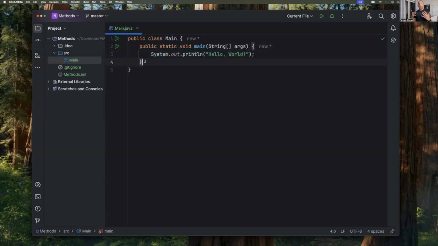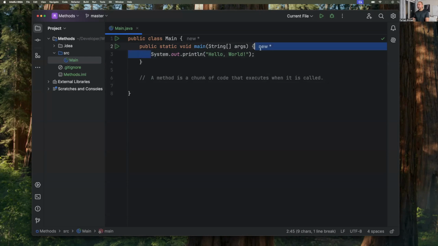What if we want to create our own methods? First of all, let's talk about what a method is. A method is a chunk of code that executes when it's called. That's the definition. Let's start creating a method, a very simple method. So we'll have a method that just says hello to a user. I'm actually going to remove this print line.